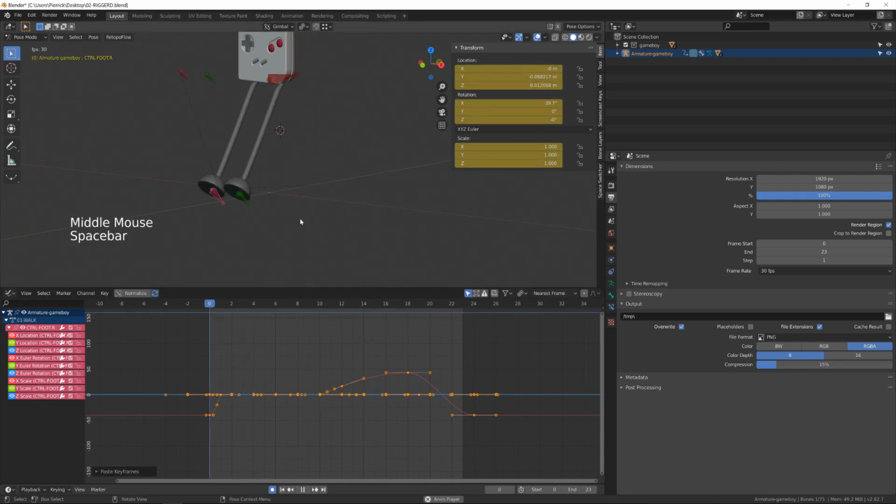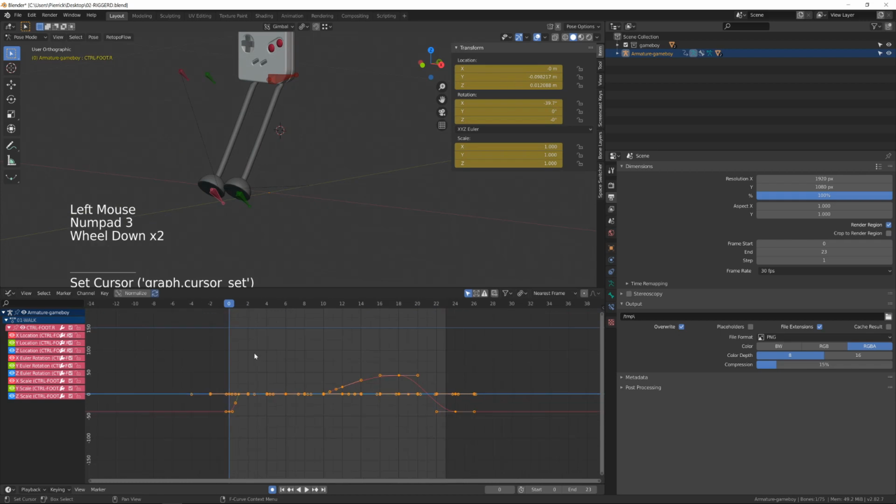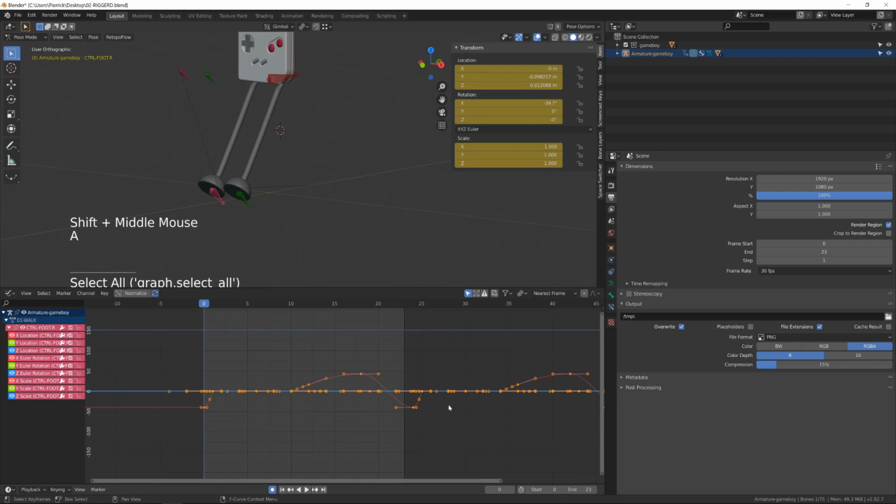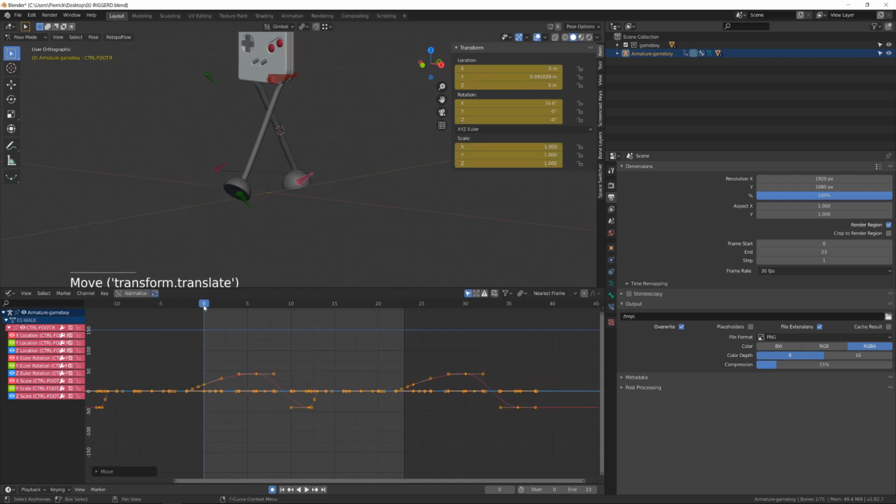So now we just need to offset both feet so that when one goes forward, the other goes backward. To do so with all my curves still selected, I will press Shift D and I will move them on the X-axis by 24 frames. Meaning that our first frame will be on the very last frame. Then I will select all the keyframes by pressing A and I will move them back by 12 frames pressing G, X, minus 12. Now when I play the animation, I have an alternate walk.